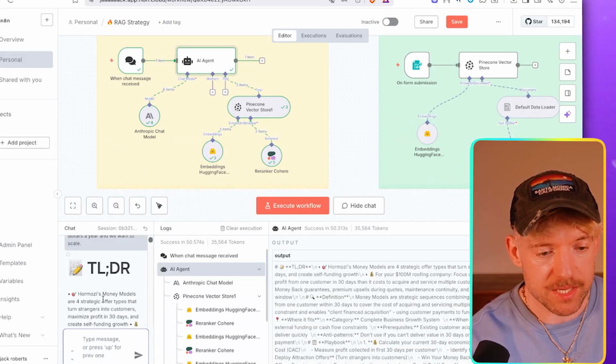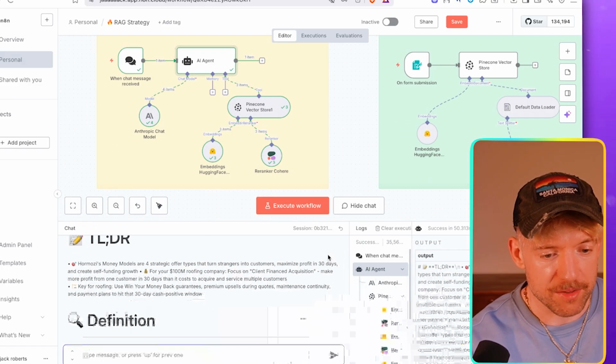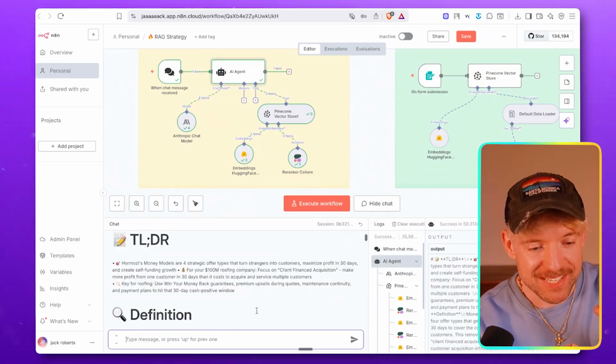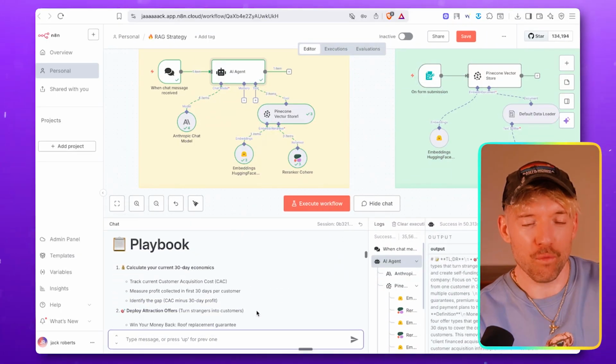So I open chat right here and there you go. I wonder if I can just bring this out a little bit so you can see. It's giving me a TLDR, the definition, everything that we needed. And as you can see, it's followed it exactly. It's pulled down all the correct information.